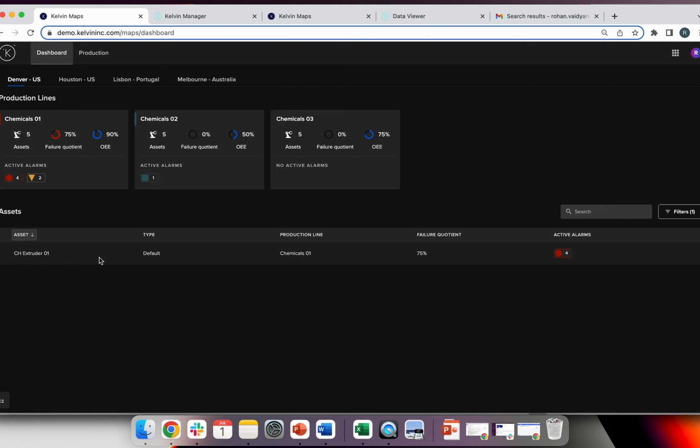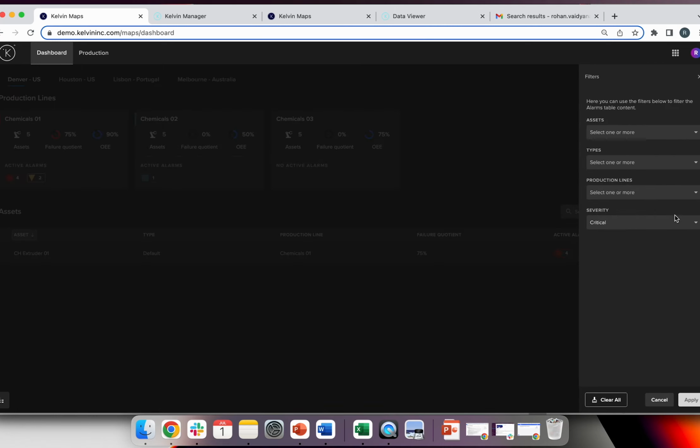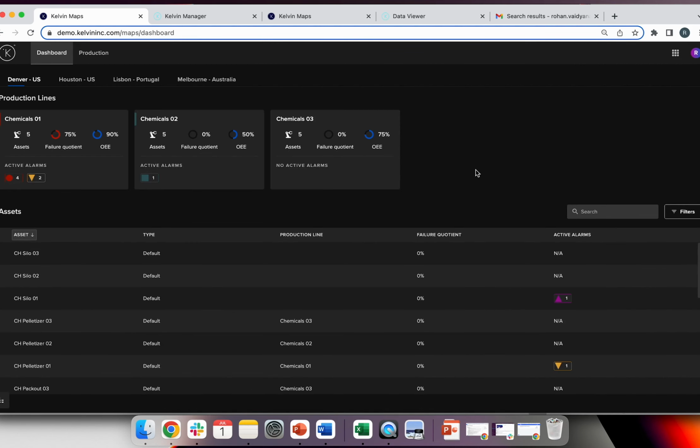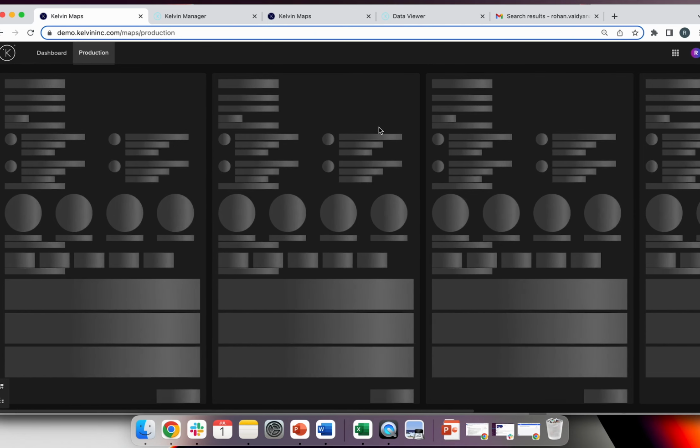So it's an easy way for someone to keep track of all the different types of alarms and metrics that are across different facilities and across different production lines, and which ones are the ones that you should be paying attention to first. Now let's switch to the production overview.